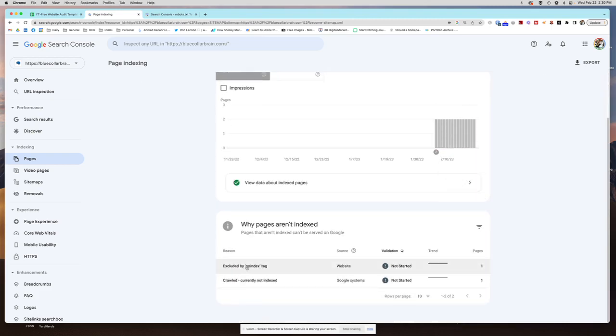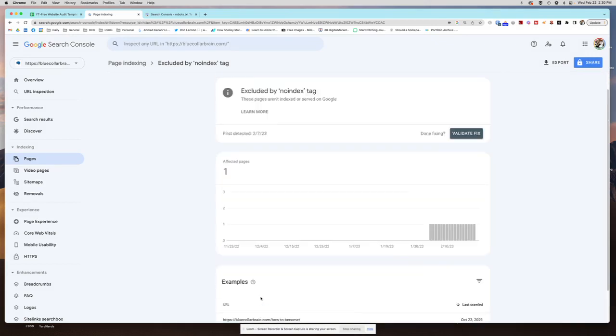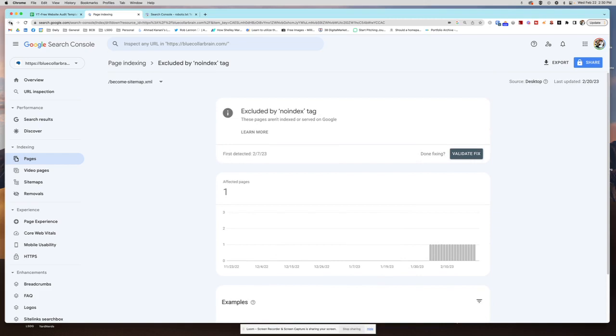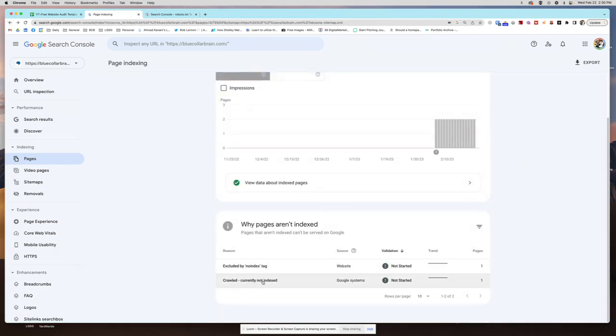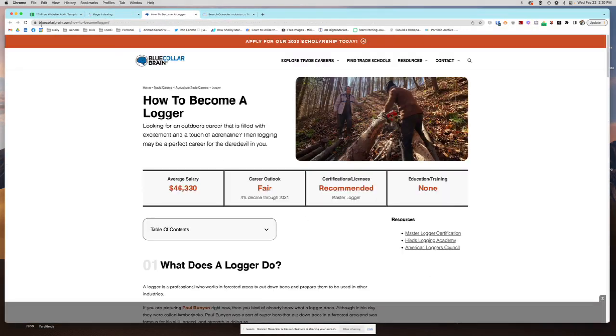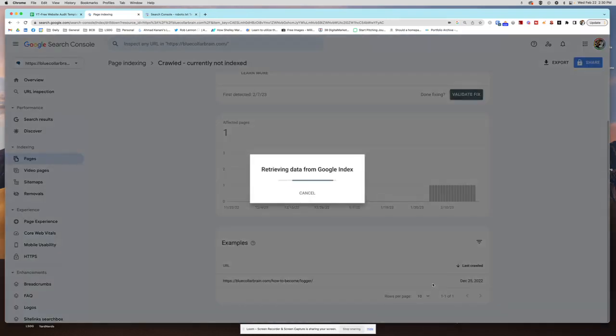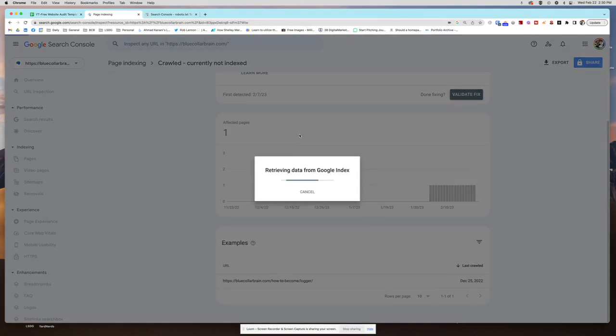Okay, one is excluded by noindex tag. Okay, this is fine. I don't want this to be indexed, so that's perfect. And then the other one is crawled, currently not indexed. And so this was not indexed, but this, I'm going to click too fast. You can see this was from December 25th, the last time it was crawled. So let's just see if it is indexed now.